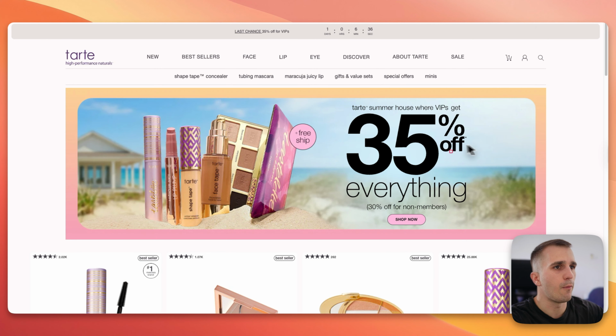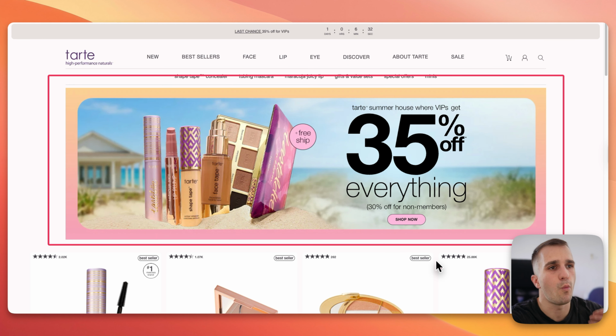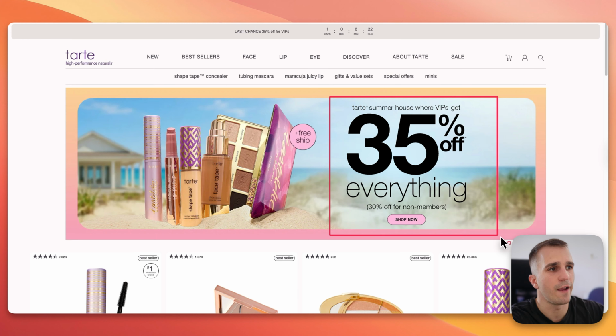In this example, I wanted to cover how they have this big banner, and this is typically a very good way to communicate the current promotion you have on your website. Here you can see they have this big 35% off number. When you land on this homepage, this is literally the first thing you will see that will get your attention and get you going.